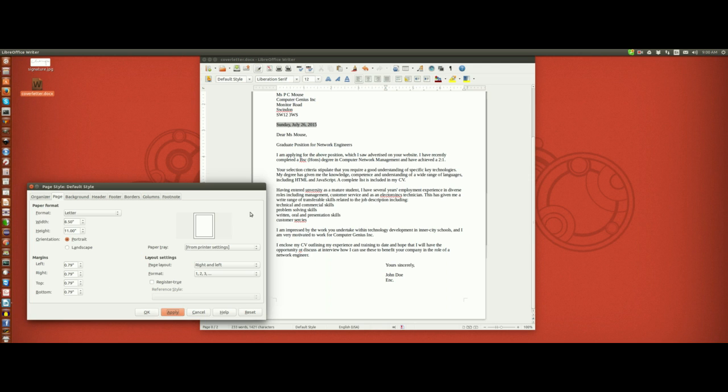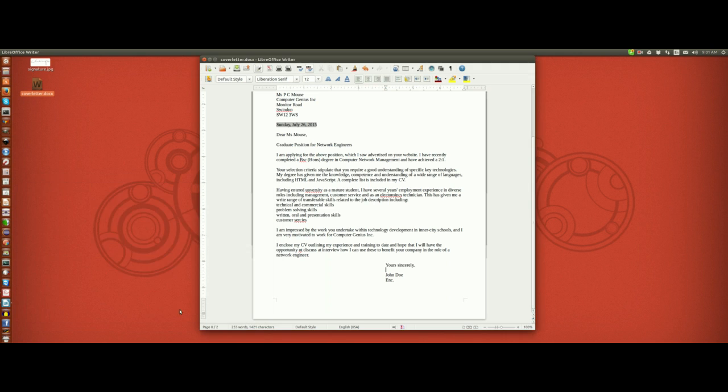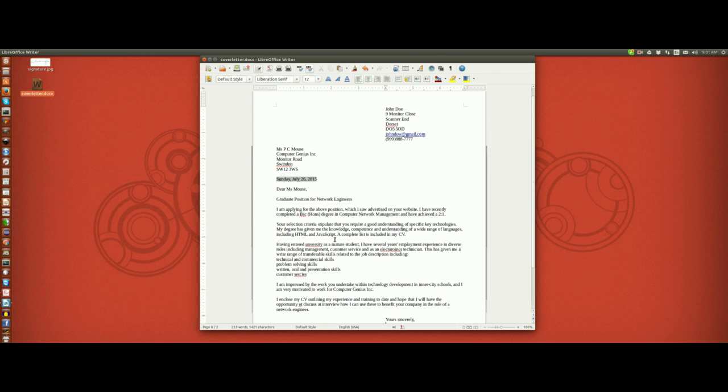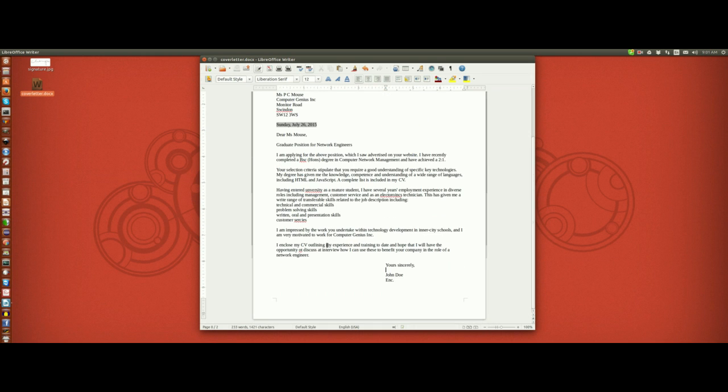You can go back. So the difference between Apply and OK is that OK is going to close this dialog box. Apply will still leave the dialog box open, and so you can try different settings. So if it is what you want, then you can just click on OK and close this dialog box. Right. So you can change the margin quite easily.